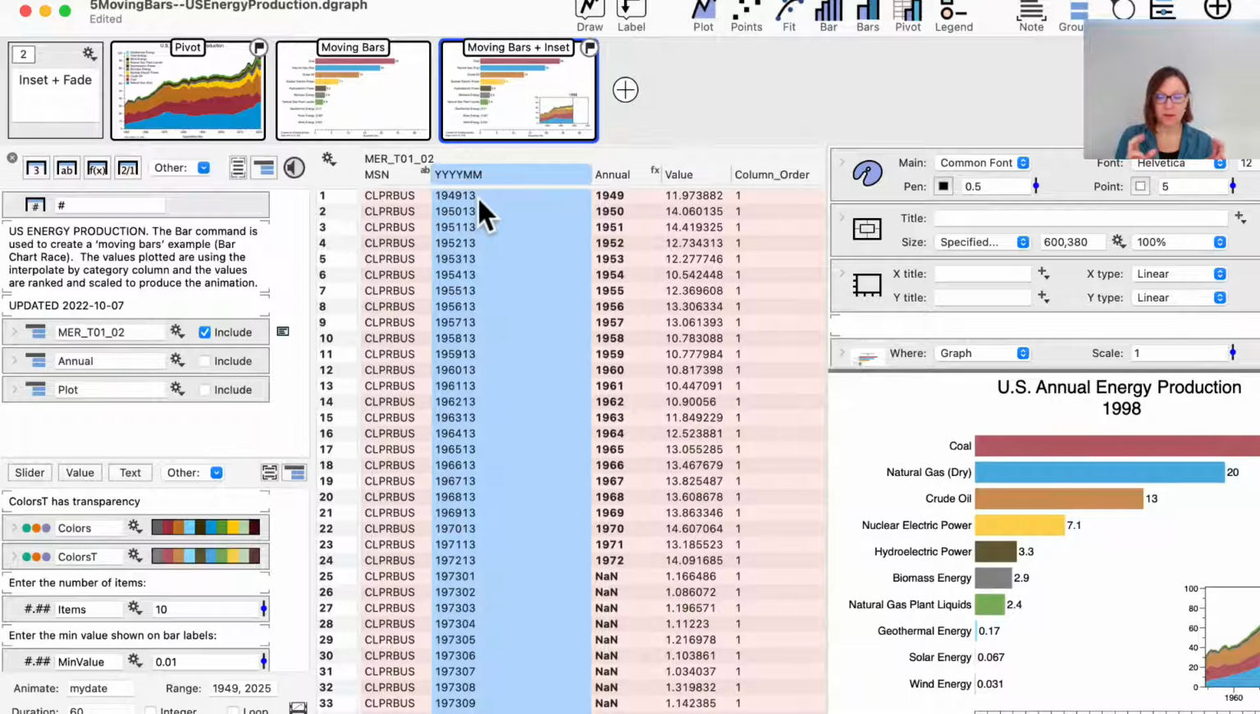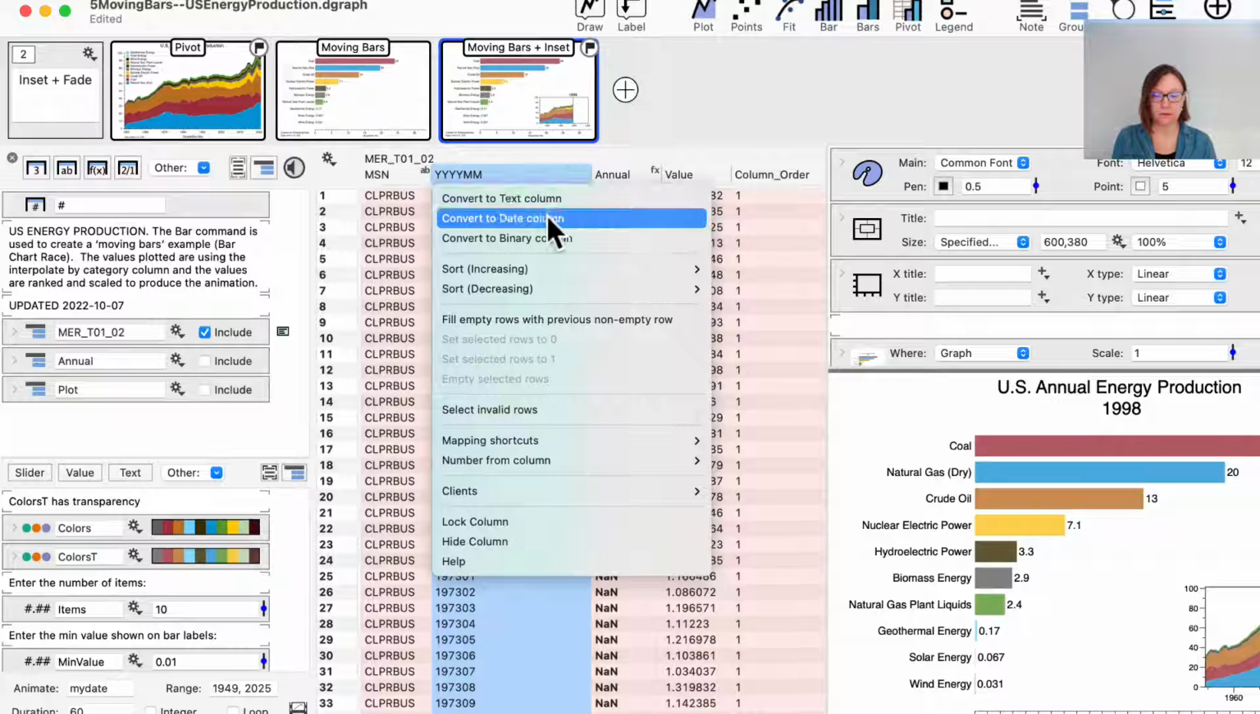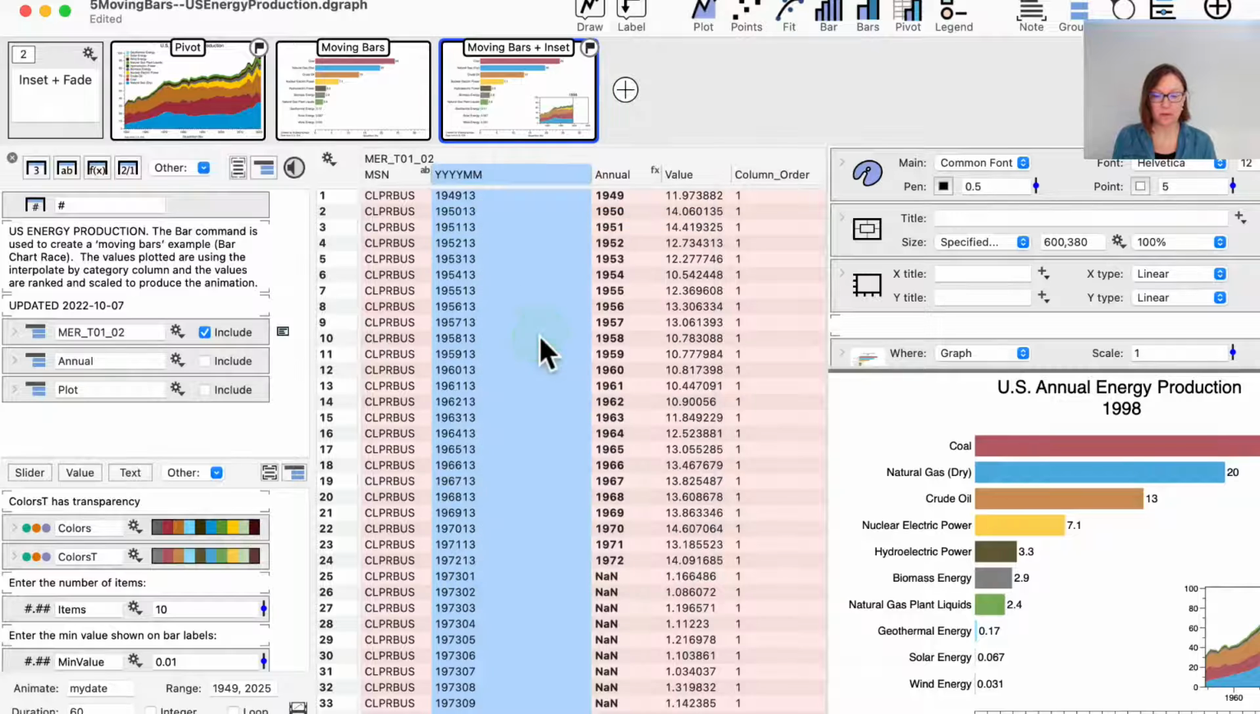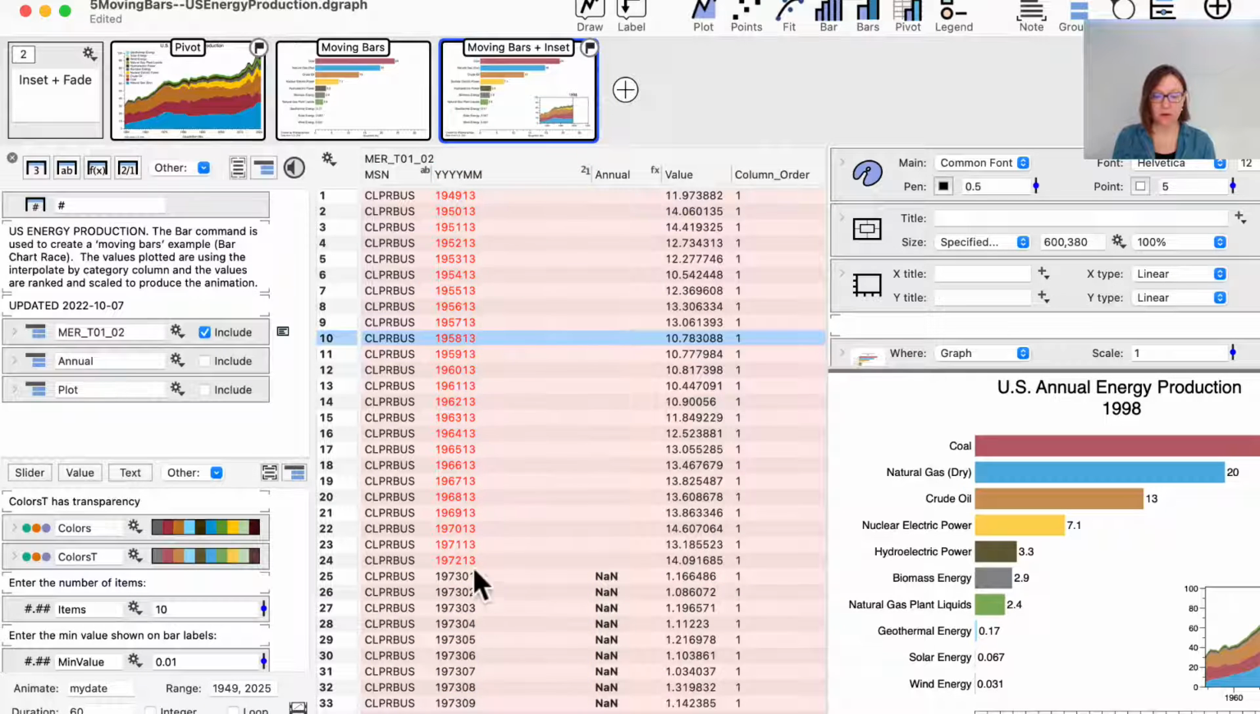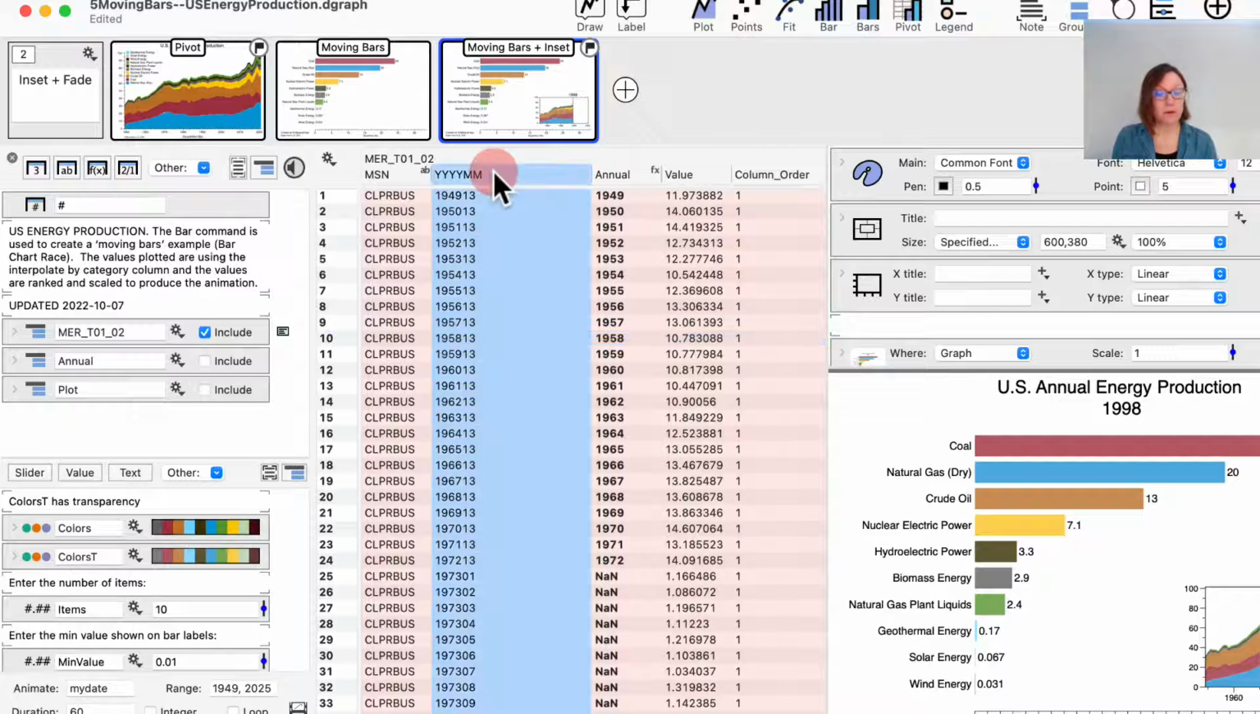So you may not be able to really notice this immediately, but this is a date column technically, but because the month is 13, if I converted this to a date column within DataGraph, it's going to give me an error for all of these, because 13 is not a month. So it has that built-in error detection.